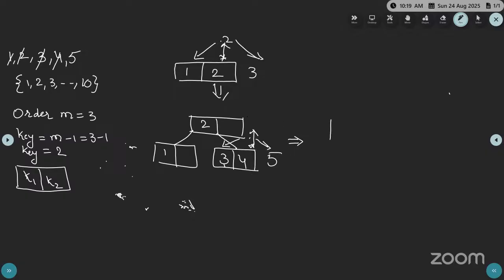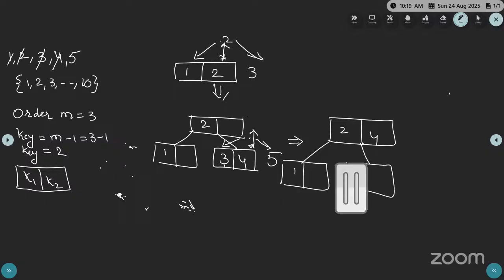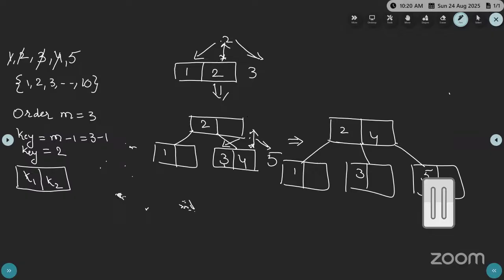Now tell me here. 2 left side, 1. 2 right side, 3 only now. 4 is already shifted to the root node. Now tell me, 4 right side untadi 5. Yes, correct? Till now read out?